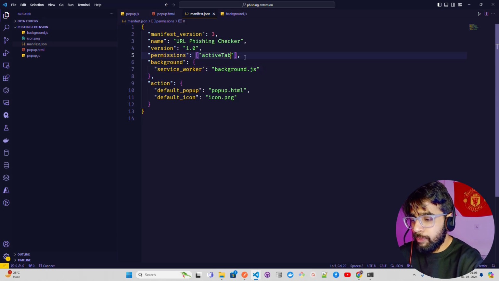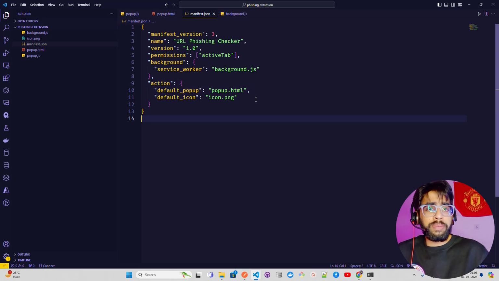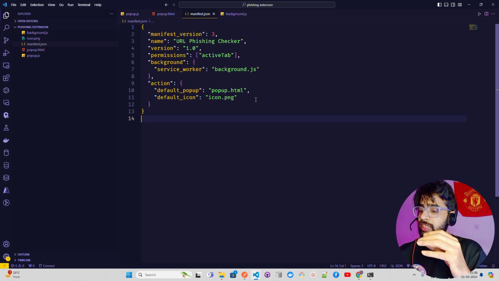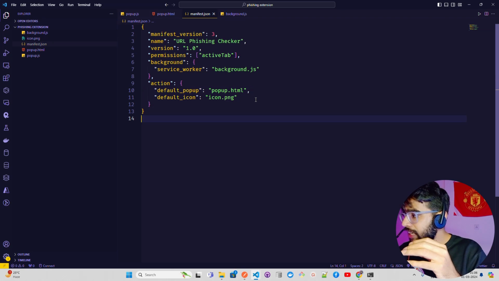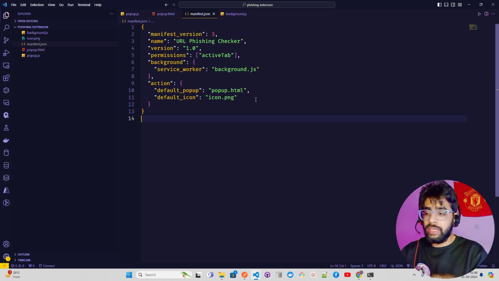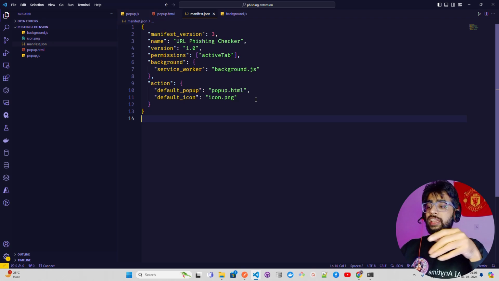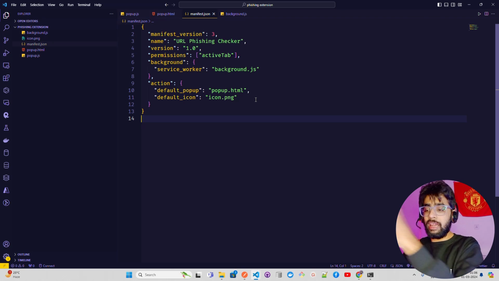We have background, we have permissions, we have versions, we have name, and then we have action. Now action is simple because in action we are saying these are the actions that one has to do. If you look at the action, one is popup.html, where we define the design of that HTML, and that HTML file I'll show you in a bit.